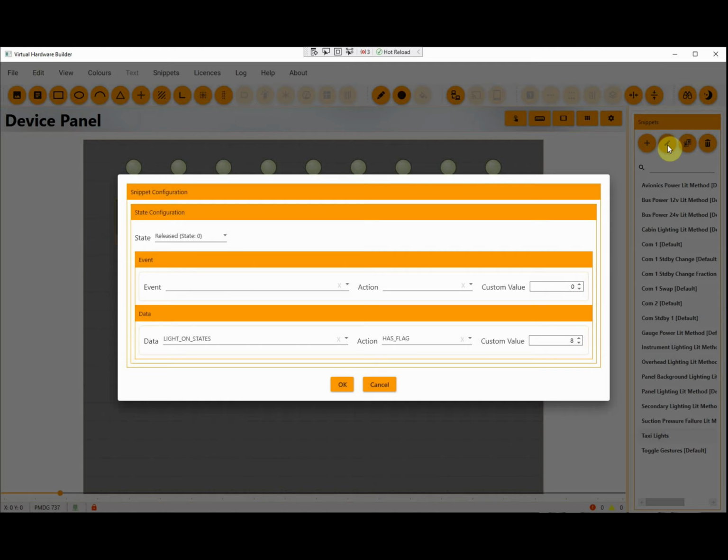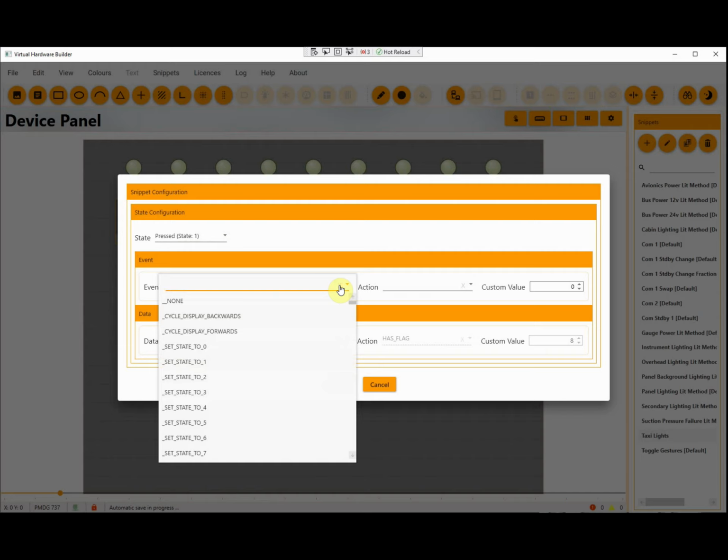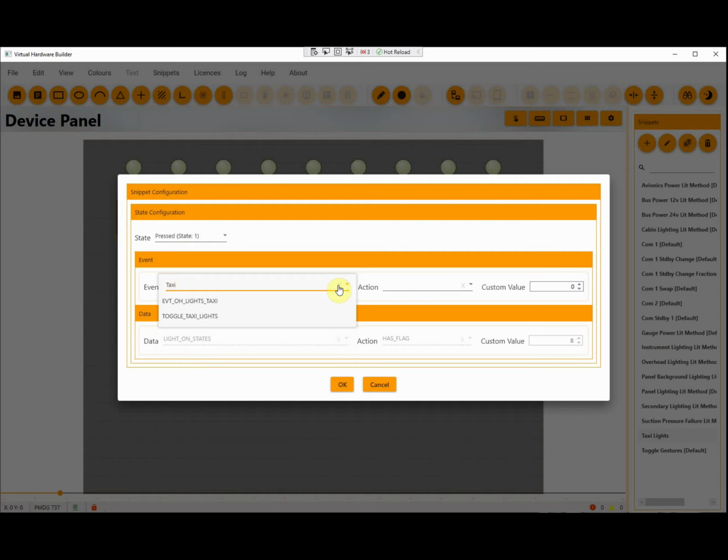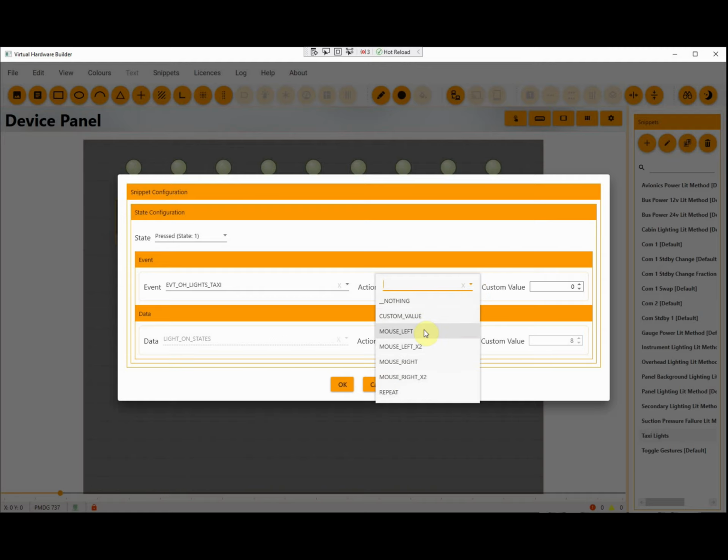The variable data does not need to change, as the PMDG-NGX uses the standard flight sim variable to track the taxi light status. Moving to state 1, we need to change the event to the NGX specific version, otherwise the snippet will not work with the NGX. PMDG aircraft need an event action. In this case, it's mouse left, because the taxi light switch in the virtual cockpit is flicked on or off by clicking it with the mouse left button.